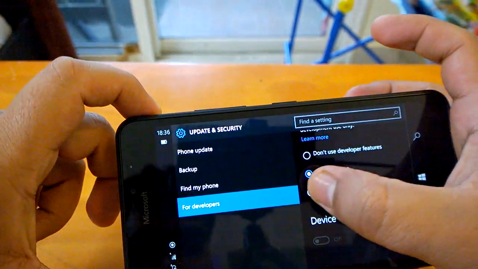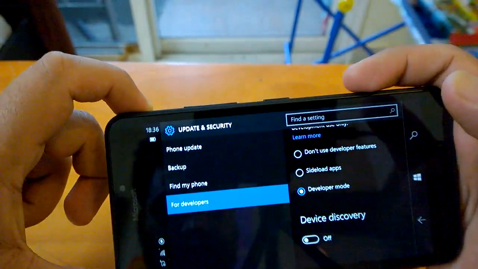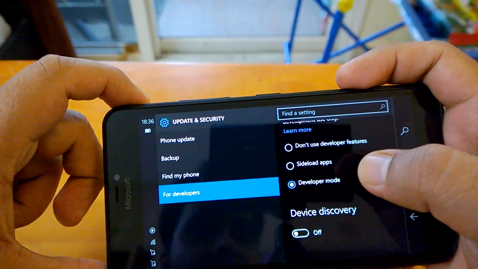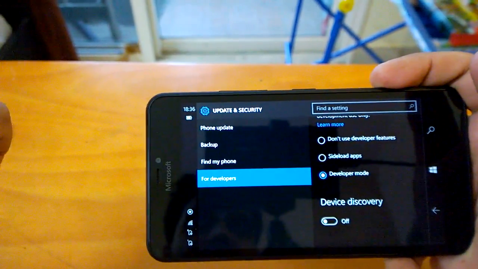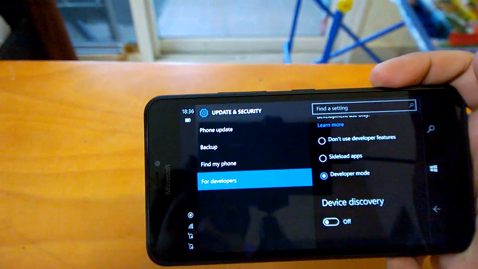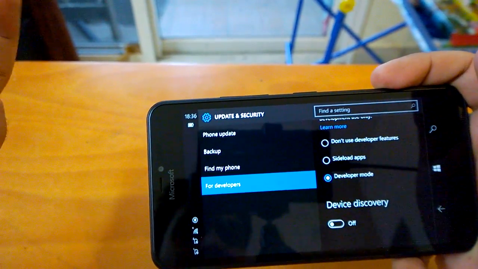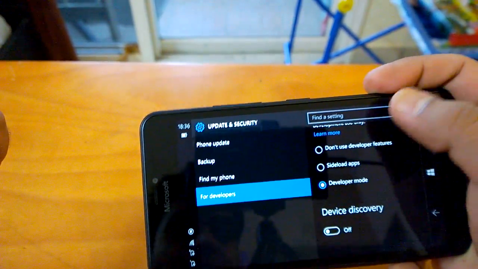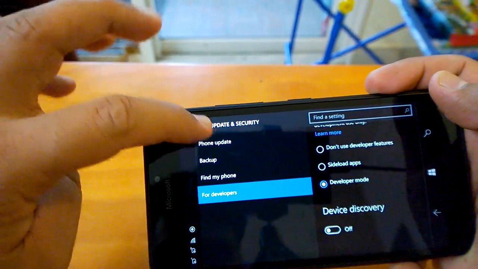If you want to go full mode, then you have to go to developer mode, and it allows you to do anything that a developer device would be able to do, like testing different applications which are not certified, etc. But that can be risky as well. But if you really want to enjoy, and you're a Windows Insider, maybe you can try.